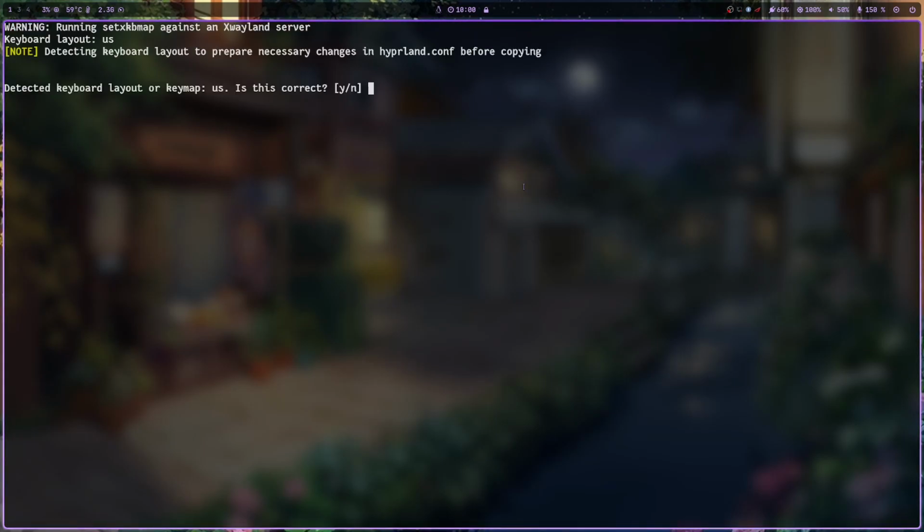And then the next part is whether you would like to disable the Wi-Fi power save. This is good if you don't want any Wi-Fi power saving on your laptop or on your desktop if you're using Wi-Fi. So I would say yes.